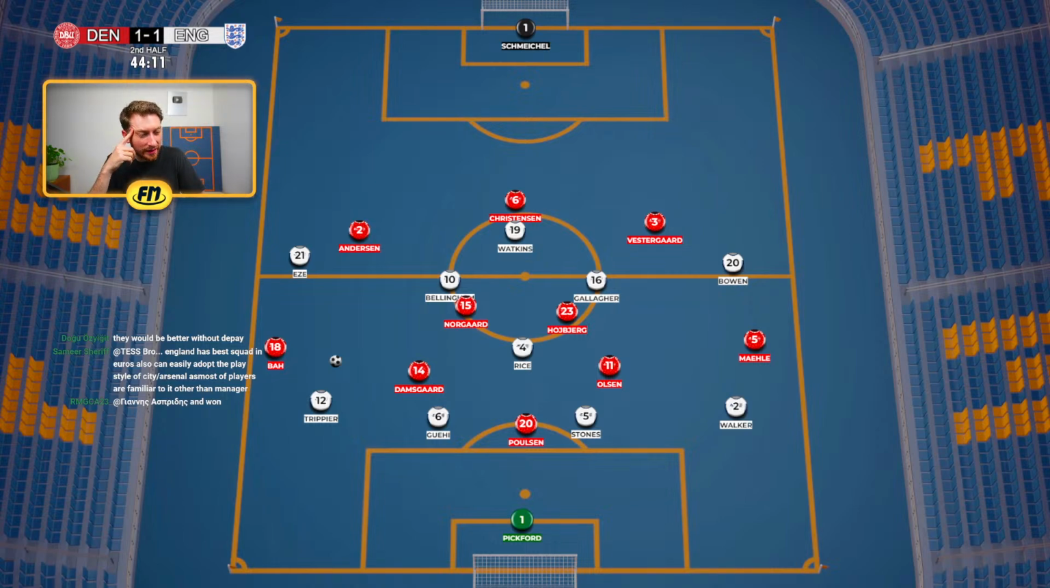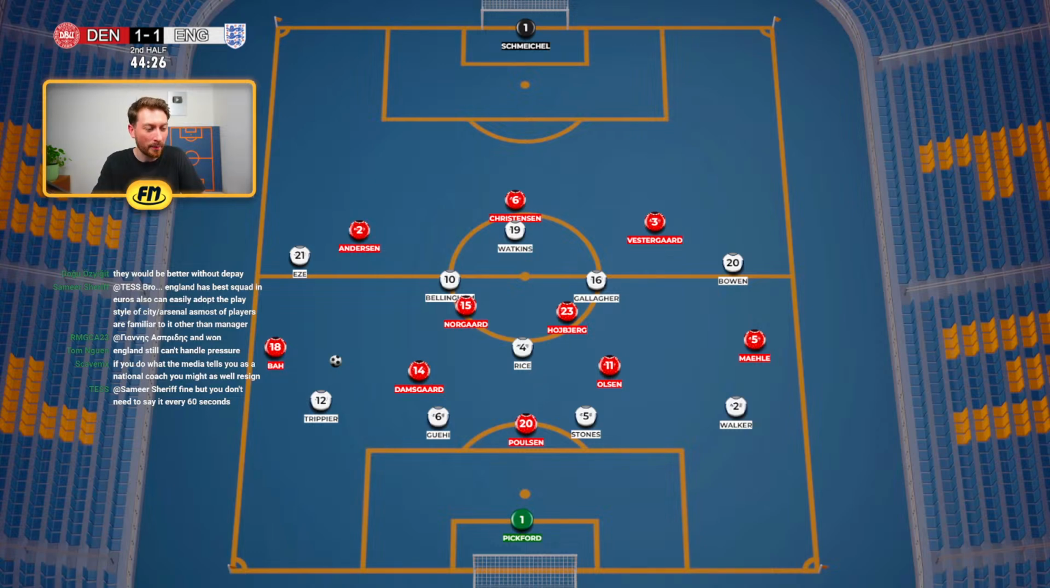Pickford's build-up, I think it just puts panic in everyone, because it doesn't really look like you know what he's going to do. Even in this situation here, it looked like he was going to go long, and then he dummied it to his own teammate. And you put Stones under a lot of pressure because you're passing it to him, but then he has to cut back onto his left foot and he's being pressed.